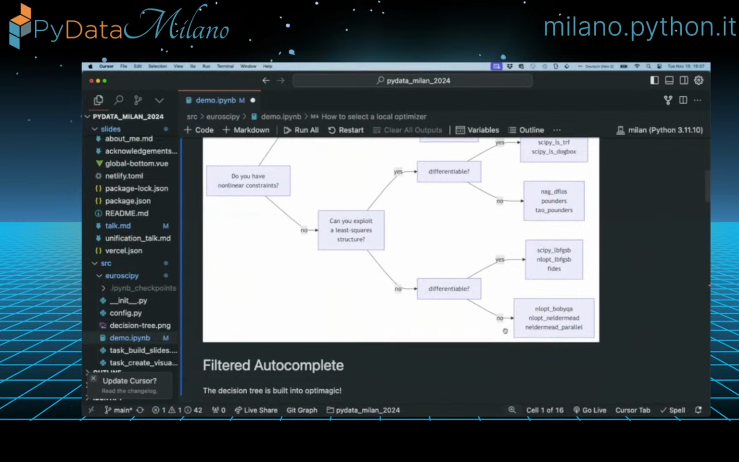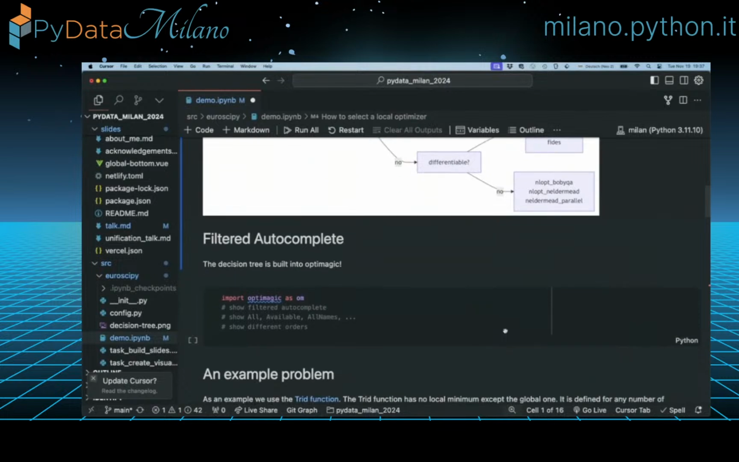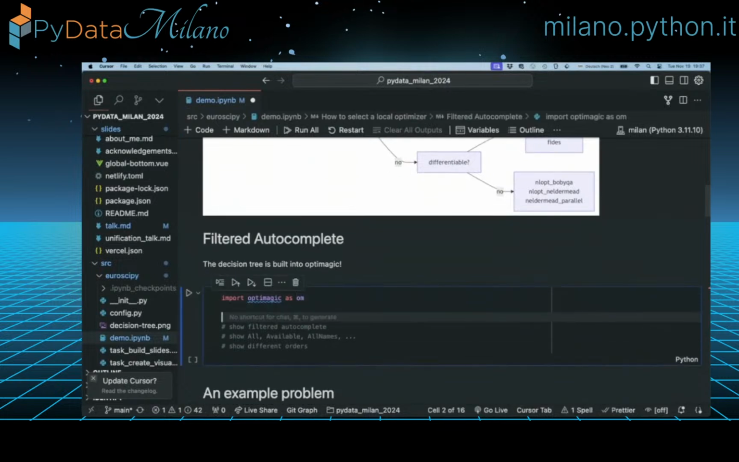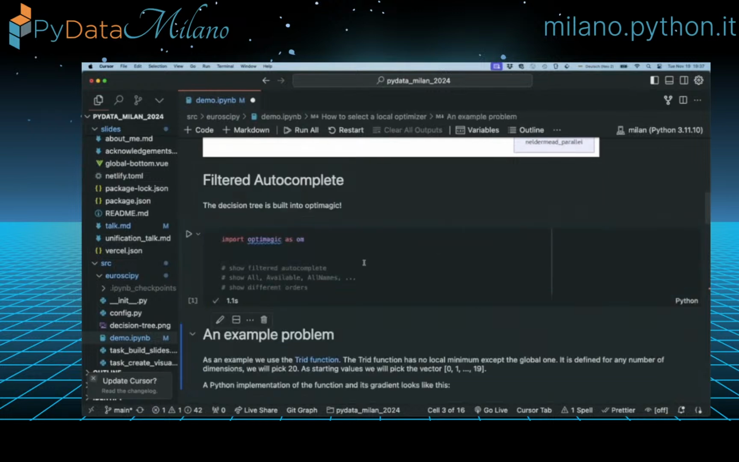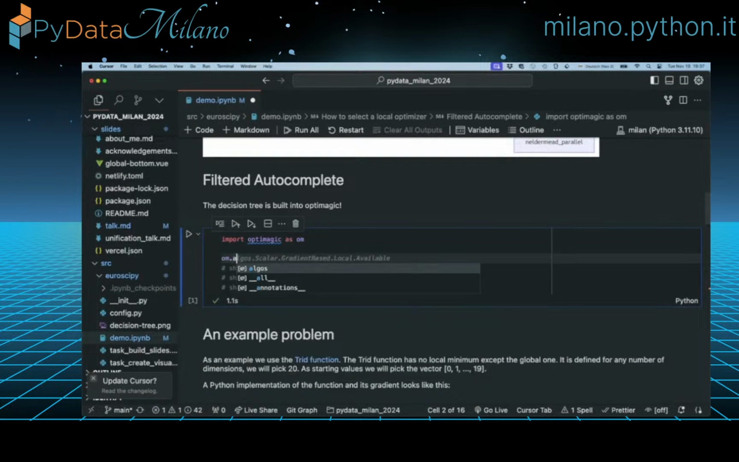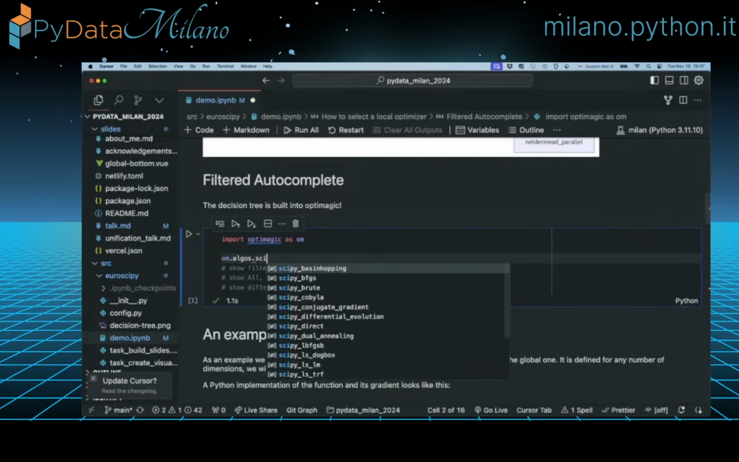But of course, for this, you would have to go to the documentation. So you have your code open and you have the documentation open. And we just talked about that this is actually not so nice. So what can you do? You import optimagic as om, as always. And then we implemented what we call filtered autocomplete. So you already know this om.algos, which gives you, for example, access to all the algorithms. But you can now also filter them.